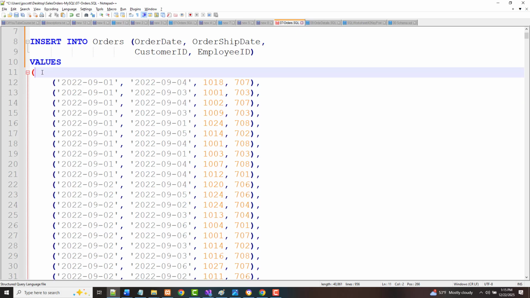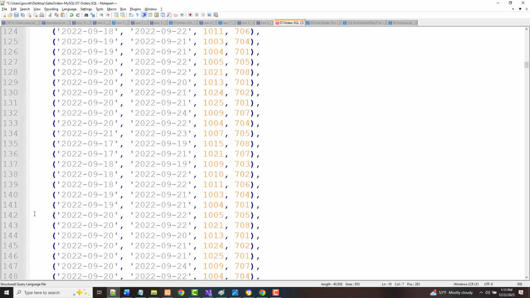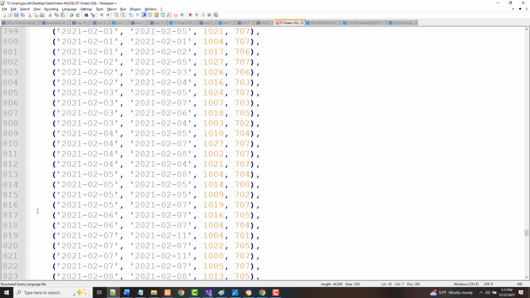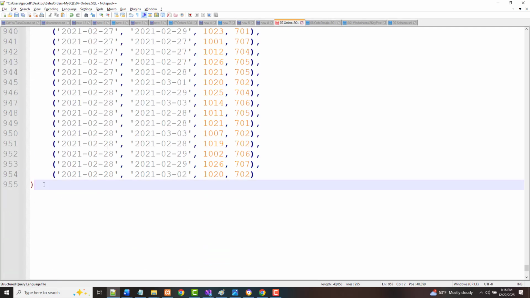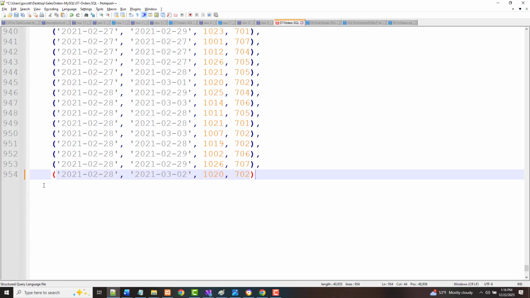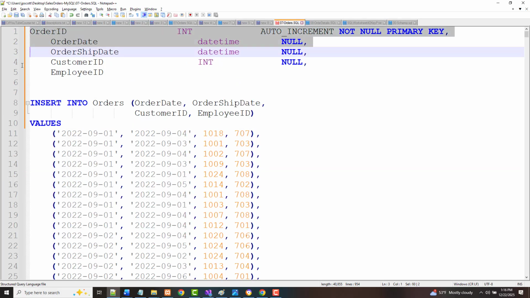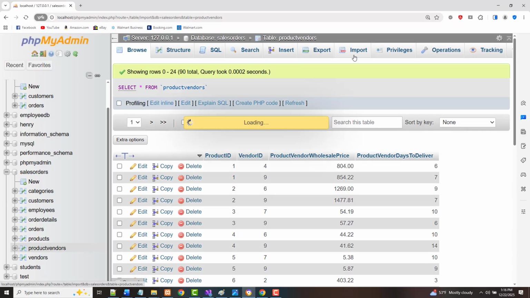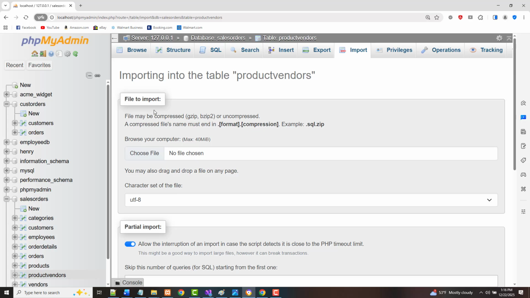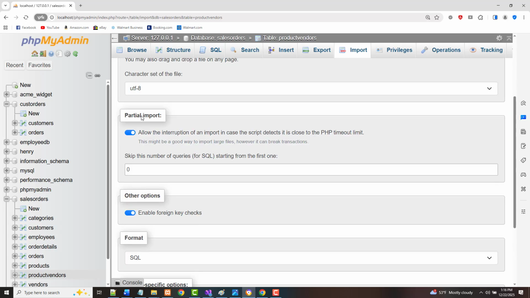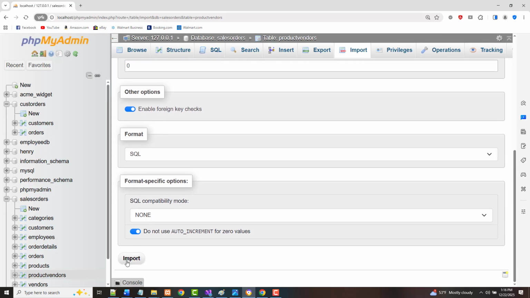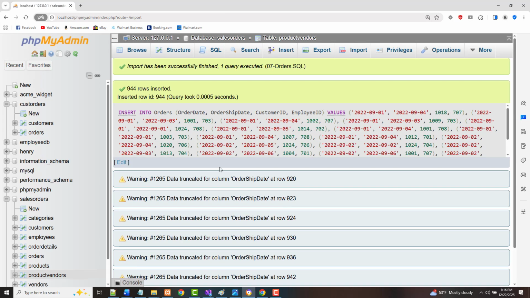Again, we want to remove these parens. As you can see, there are several orders, upwards of 1,000. Get rid of this. Save. Let's see if we can bring in orders. Looks like that worked.